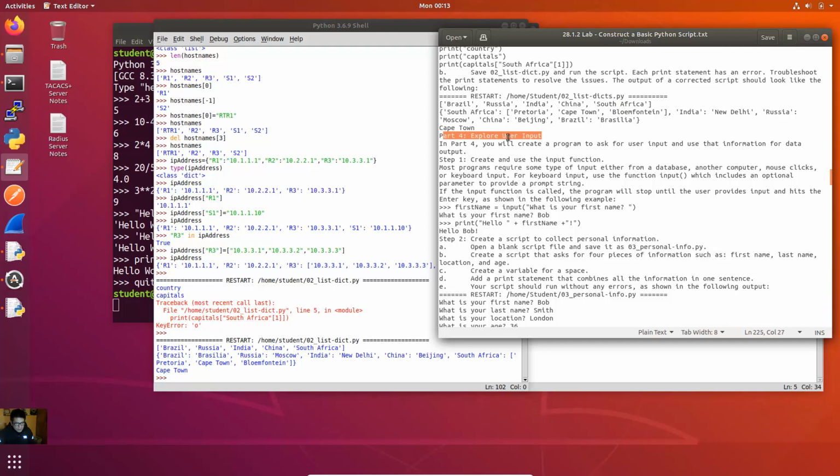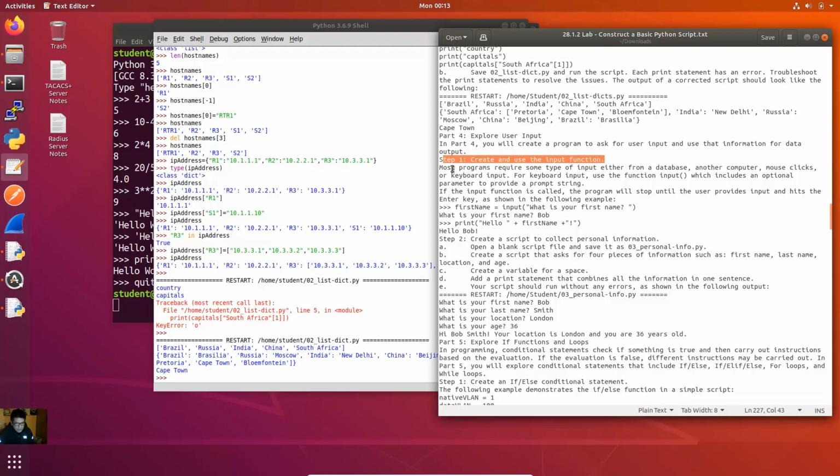Okay, explore user input. In part 4, you will create a program, ask for user input, and use that information for data output. Okay, create and use the input function. Most programs require some type of input, either from a database, another computer, mouse clicks, or keyboard input.